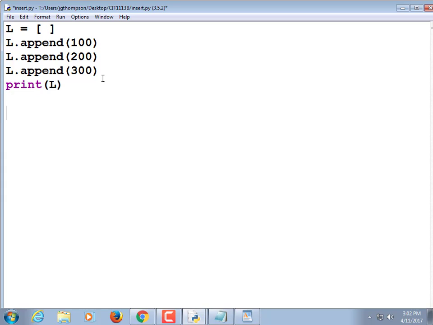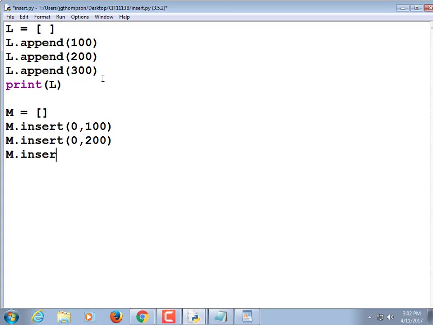Now let's do the same thing. Let's make another list, M, and let's insert the items. M.insert at position 0, 100. M.insert at position 0, 200. M.insert at position 0, 300. Print M. Go ahead and run it and then tell me what the difference is between what the two things do. Otherwise, it's going to print the same thing. Make sure that's an M, not an L.